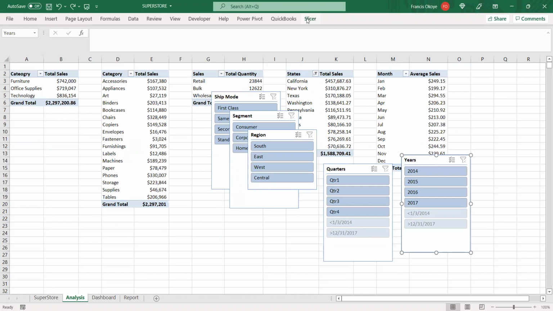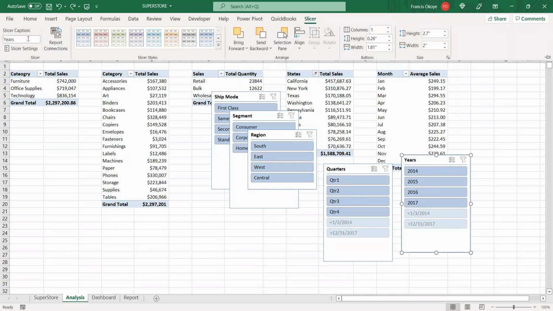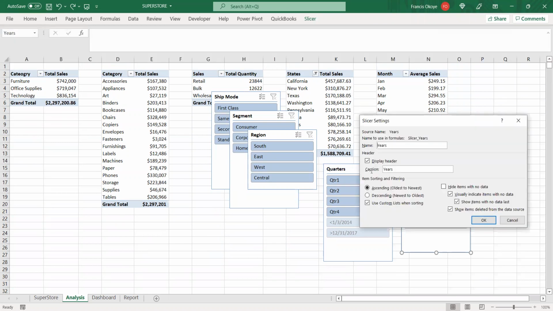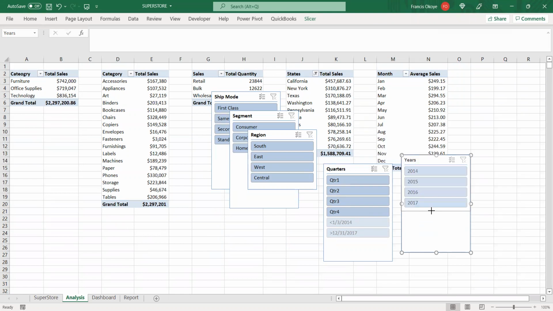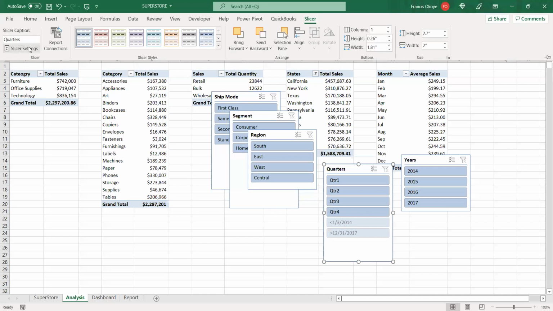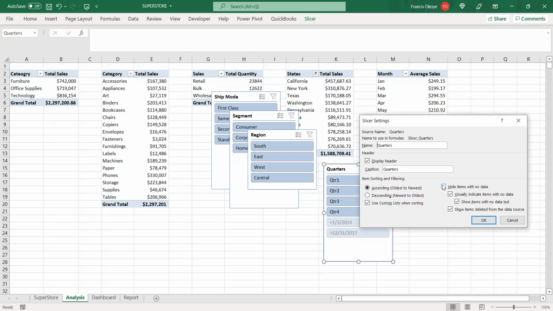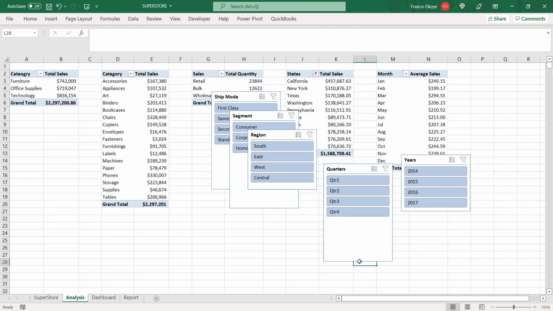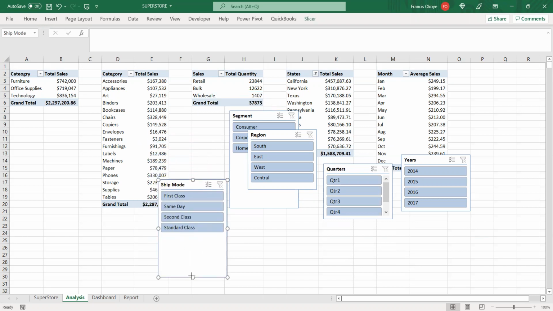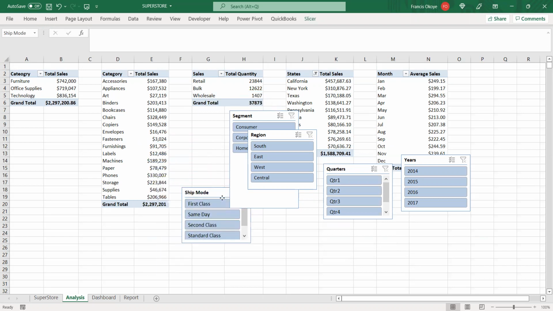Sorry. So after this you go to your slicer settings, right? Hide items with no data. Oh, okay. Slicer settings. So it's those little things, right? Those little things. Okay. All right. Then we make sure that we connect all our visuals, right? Connect all your visuals.